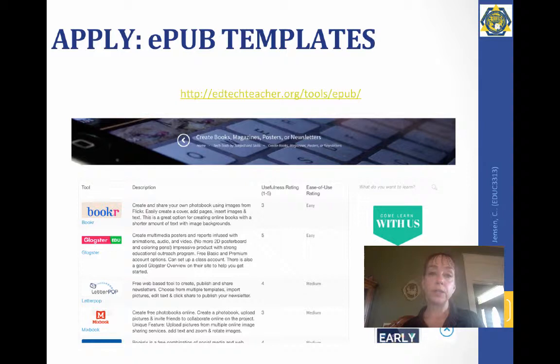Also, here are some e-publication templates or resources I wanted to share. It's a good resource. Again, it's usefulness rating 1 to 5, ease of use, and so for your newsletters and that sort of thing, there's this Letterpop that could work for you. And it's free. You can do newsletters, and there's templates and all of that. So that is certainly an option for you, and we'll go there.